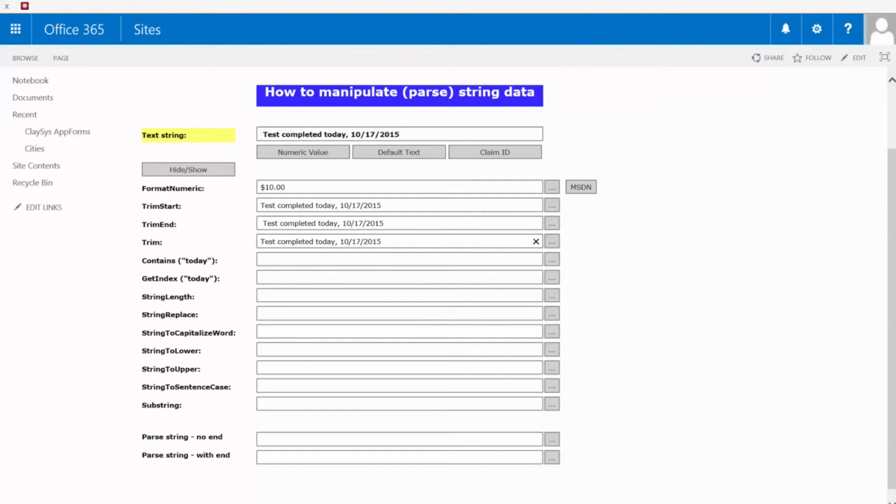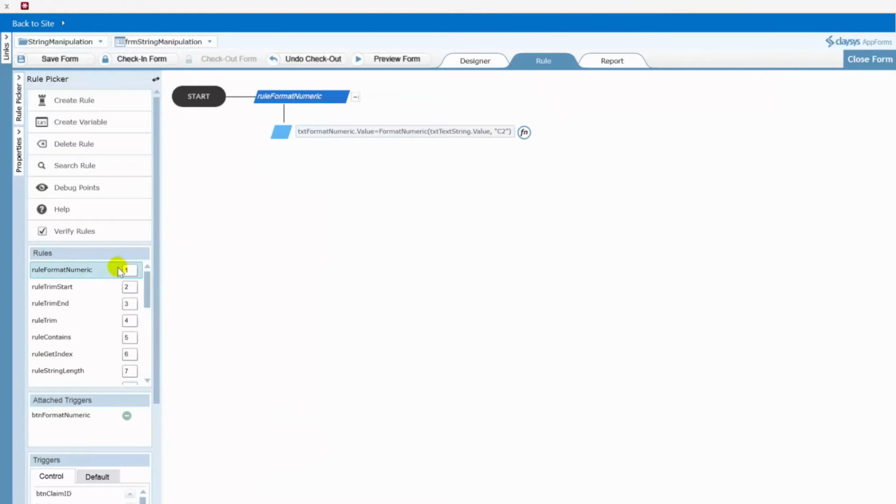I'll switch over again to design view, and let's take a look at trim start first. So here's my rule for that. The function name is simply called trim start, and it takes two arguments: the field or the data that you want to trim, and then what character you want to remove. In this case, again, I wanted to remove spaces, so I just have quote, quote. You could make sure that there are no underscores or dashes or whatever character you may need to ensure is not there. That is what you would place in that particular argument.